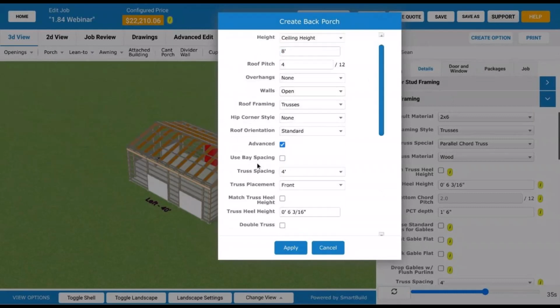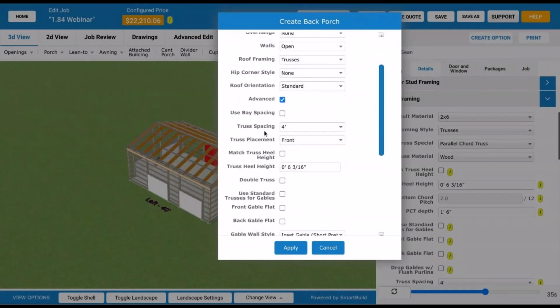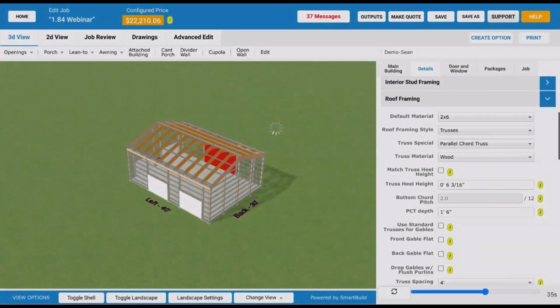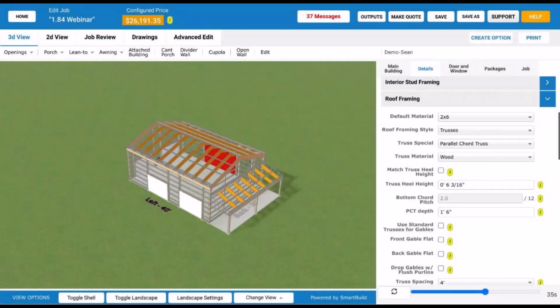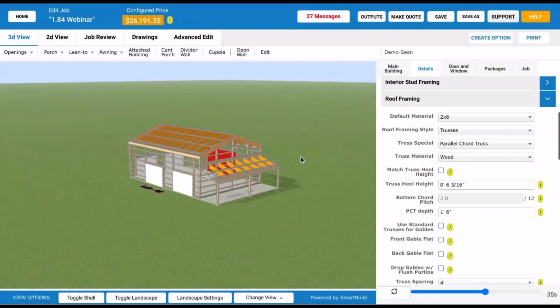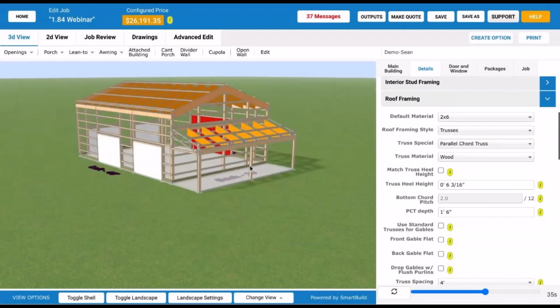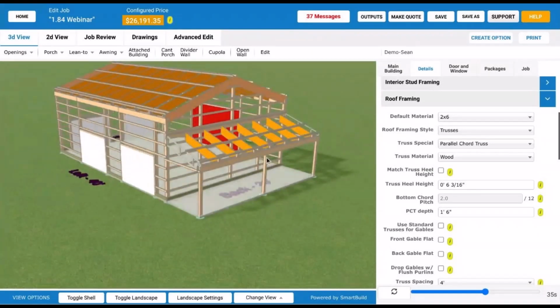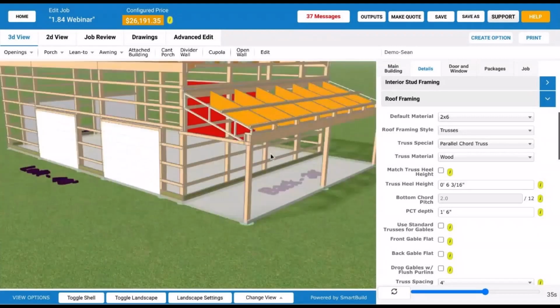So if we pull these down, I have the same spacing and the same heel height, and it is also using the same parallel cord truss. So a lot of those settings are just going to carry over from your main building. So if you do like using your rafters on porches, but you use trusses on your main building, you're going to have to change that to rafters. And so hopefully that doesn't upset too many people, but let us know. You can give us some feedback. So here's my porch with the parallel cord trusses here.